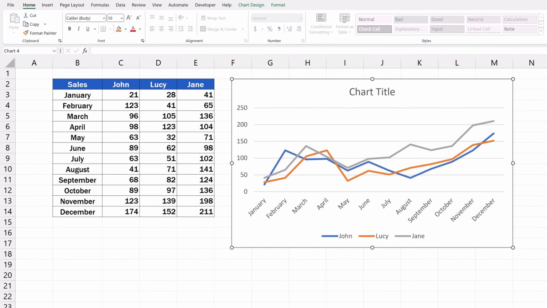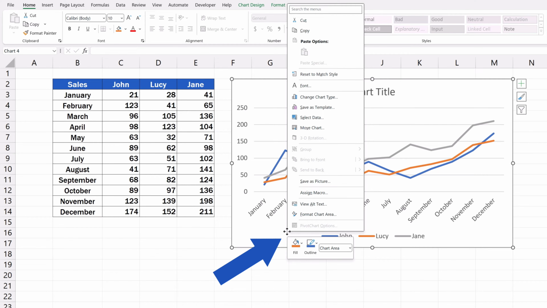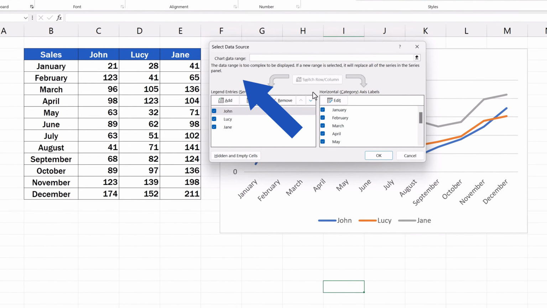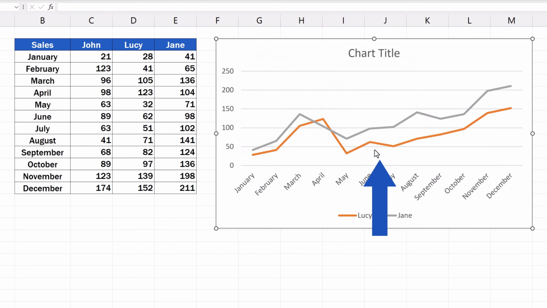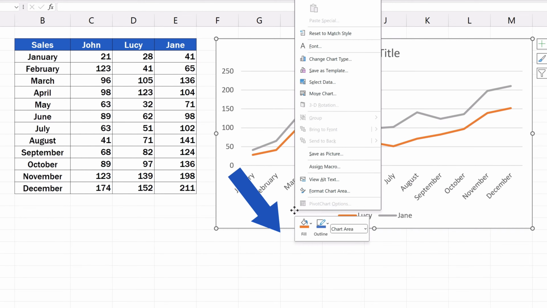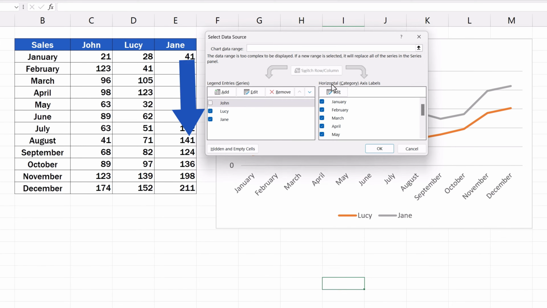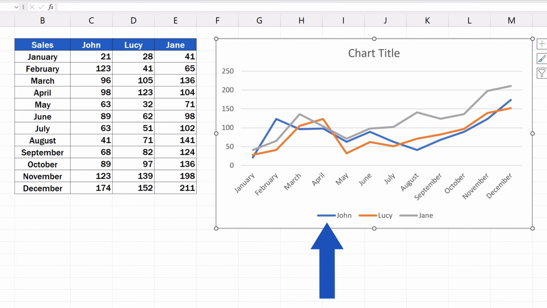The same way you can add as many lines as needed based on the data you want to include in the graph. But that's not all. If needed, it's easy to hide any of the lines that show in the graph too. Again, right-click within the graph area to find Select Data. To hide John's data, simply untick the box next to John, press OK, and that's it. Only Lucy's and Jane's sales now appear in the graph. To show John's sales again, right-click into the graph area, click on Select Data, and tick John's box. When we press OK, the line for John's sales will appear in the graph again.